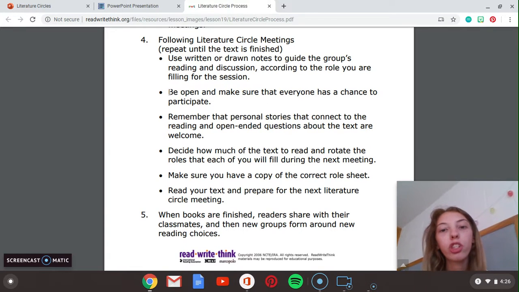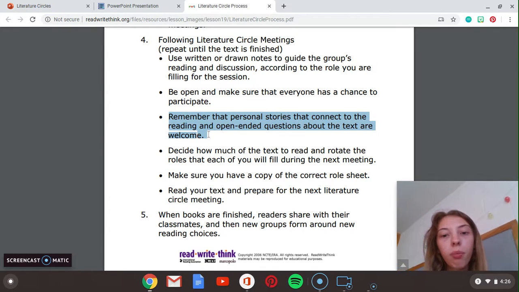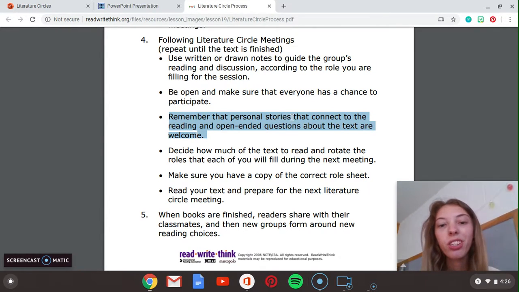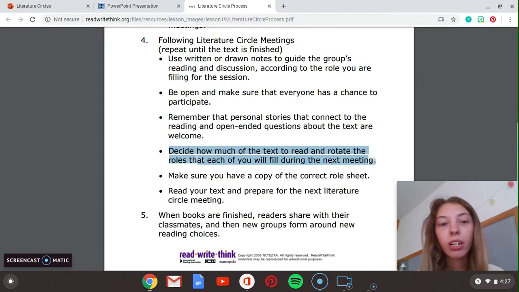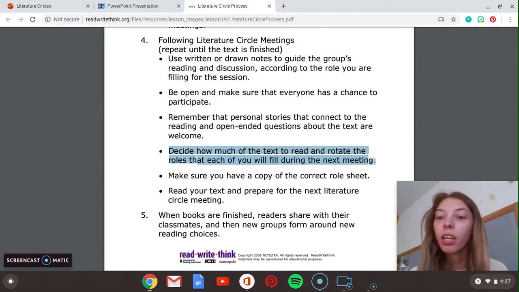It says be open and make sure that everyone has a chance to participate. Remember that personal stories that connect to the reading and open-ended questions about the text are welcome, but we just need to make sure that these personal stories relate to the text and are kept brief enough that it doesn't interfere with the meeting. Decide how much of the text you will read and rotate the roles that you will fill during the next meeting.